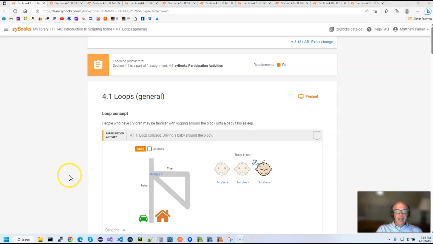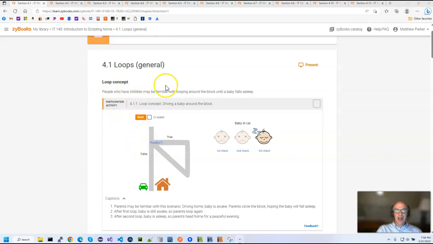So we have the idea here where we are going to drive around the block until a baby falls asleep. Maybe you've had to do this to get your child to fall asleep. So we're going to come down here and check: if the baby is awake, if that's true, then we are going to drive around the block. And we're going to continue driving around the block, each time checking, is the baby asleep? If the baby is no longer awake, we're not going to continue driving around the block. We're just going to return to our home, okay? So that's the idea of a loop.